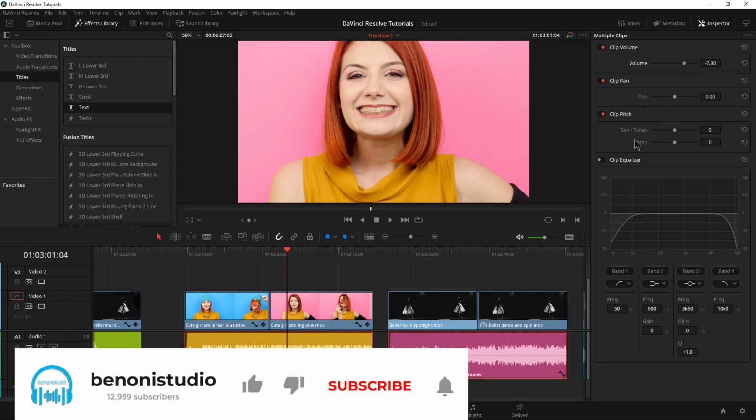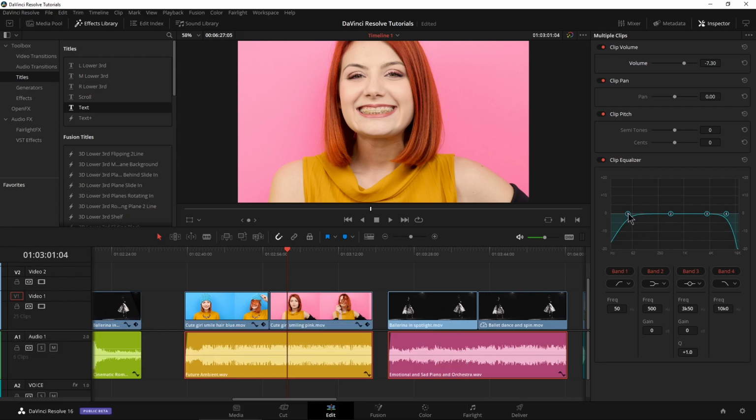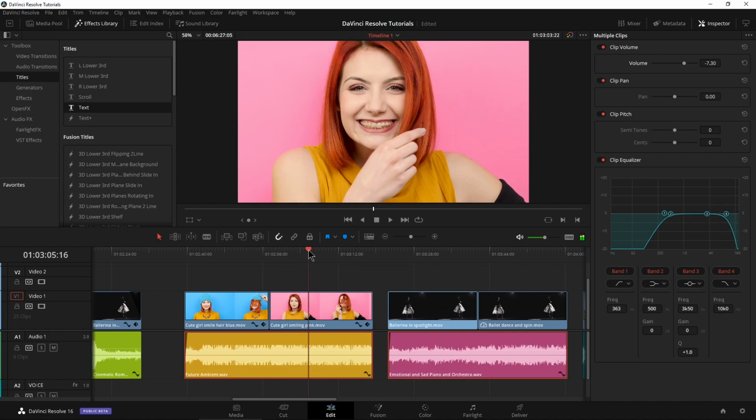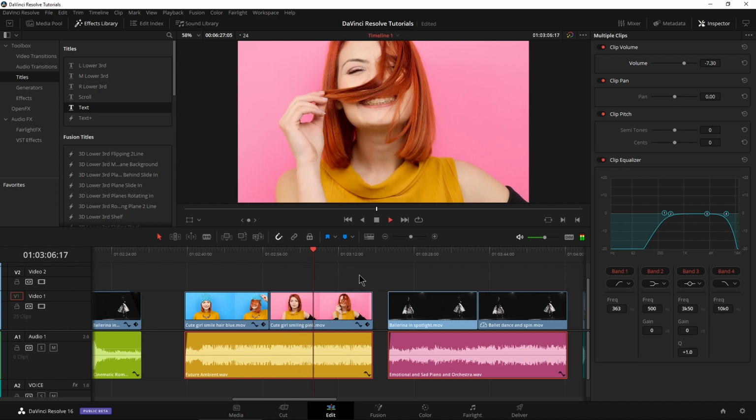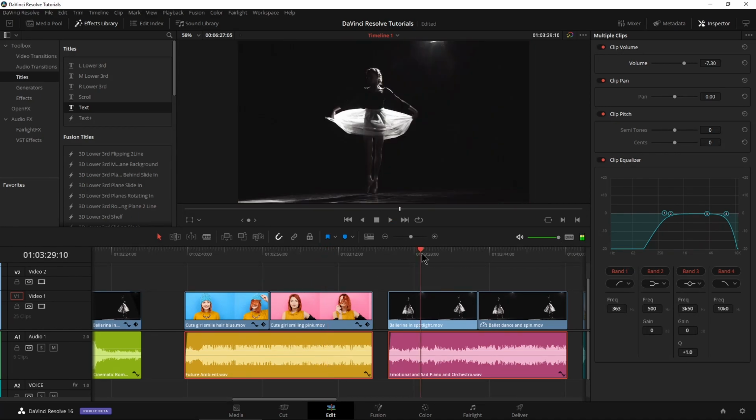I can pan them, change our pitch, or even put an EQ on both of them. So if I really want to pull out the low end, I can do that there across both of those audio clips. Turn it up. Same for this one here. As you can tell, let me click off of this one. Select this one here. As you can see, we have that EQ there. Select this one here. We have the same EQ right there. Okay, so not only can we affect multiple video clips, we can affect multiple audio clips.